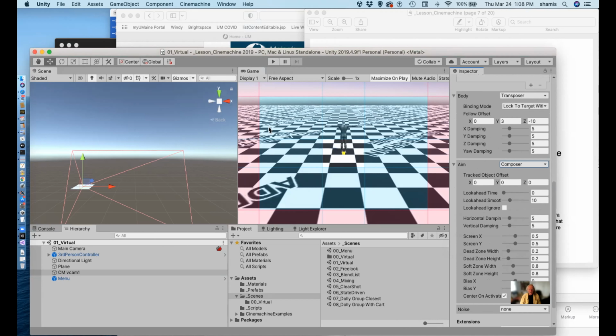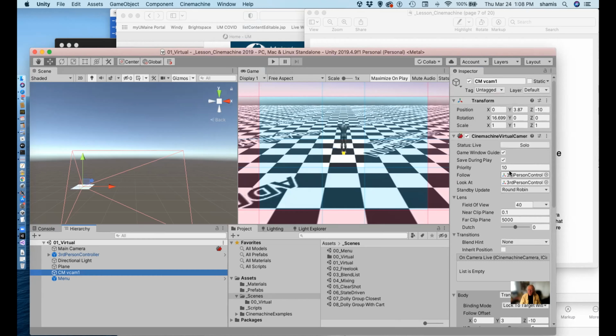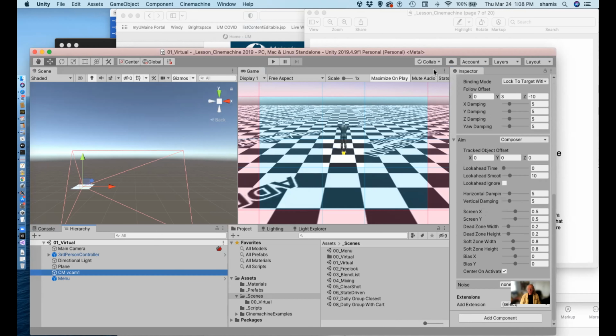These colored things in the window here, when you have the virtual camera selected and you have game window guides selected, show you the various zones. We have basically 3 zones. There's this white area in the center, which is the dead zone width. And any movement inside that zone of our target, which is shown here by the little yellow dot, will not result in the camera moving.